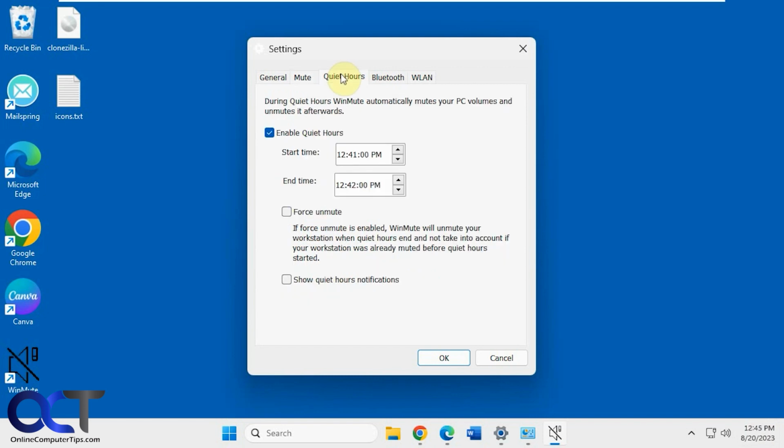And then there's quiet hours. If you wanted to turn off the sound at a specific time and then turn it back on at a specific time. Let's say you have something running in the background and you go to bed, and rather than turn it off, you just want to have your computer muted for these hours. And then you should probably check this force unmute if you want it to come back on. Otherwise, it'll keep it muted. Then you can show notifications for that.